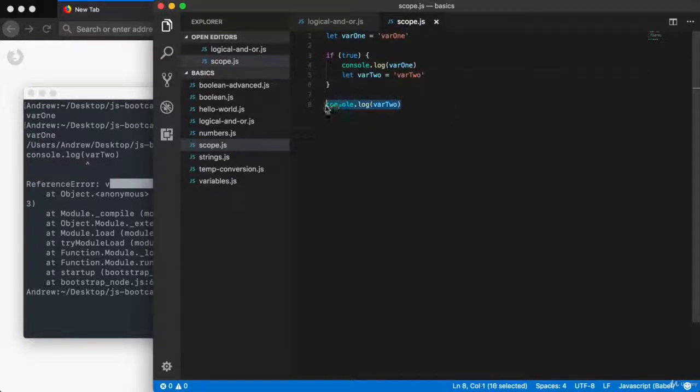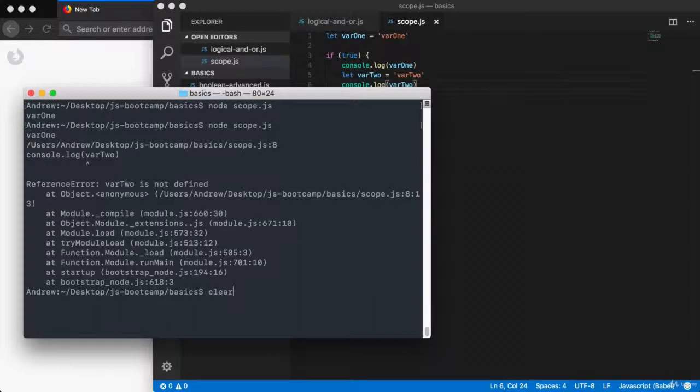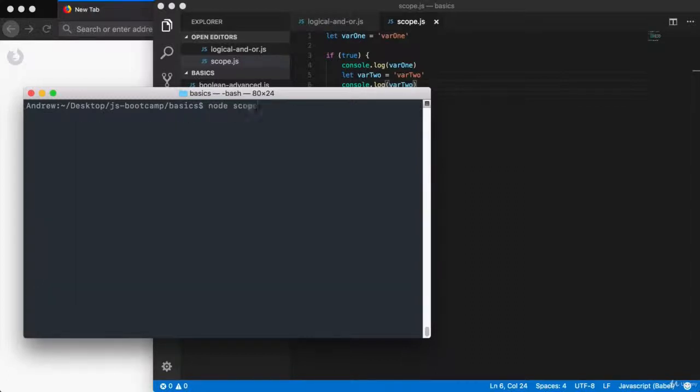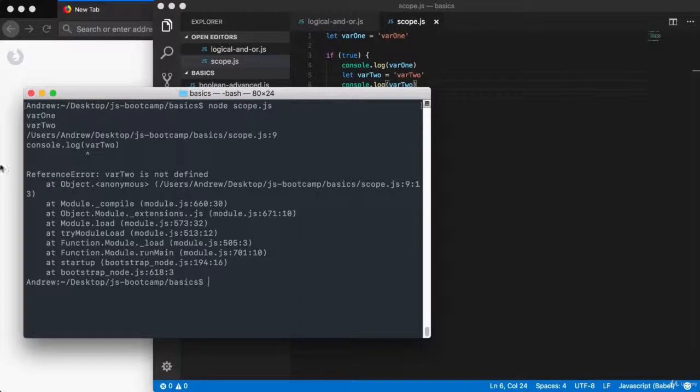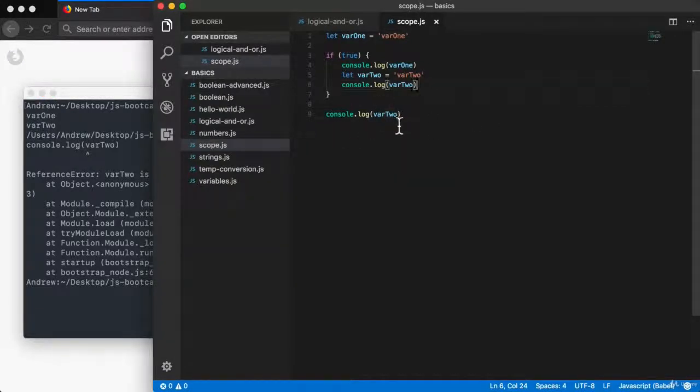Now we could even take things one step further and see what happens if I add a second console.log of var2 right here inside of the if statement. I'm going to save the program, use clear to clear the terminal output, and then use node scope.js to rerun the script. We get var1 as expected from line 4. We also get var2 from line 6, and we're still getting that error related to the console.log down below. So it's not like we didn't define this variable correctly. We're able to access it, and we have the exact same statement here and here, so why would one work when the other wouldn't?